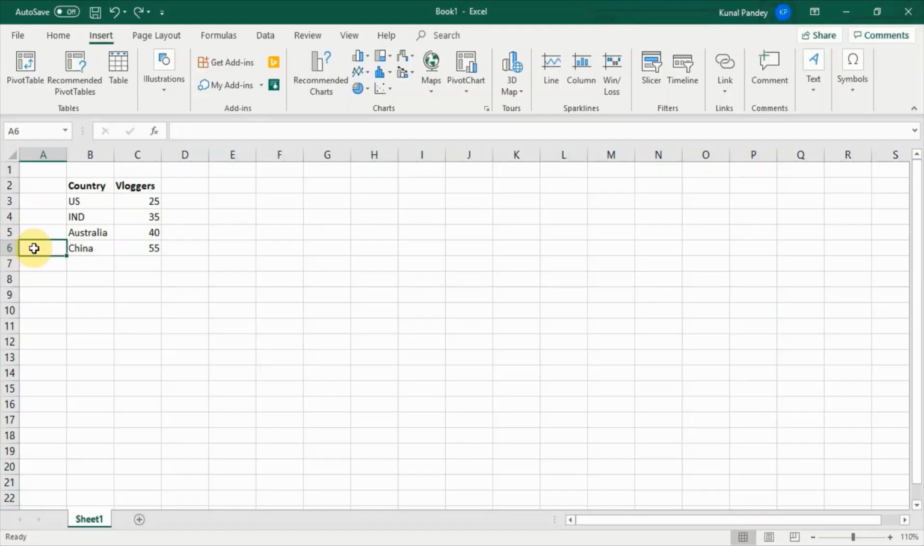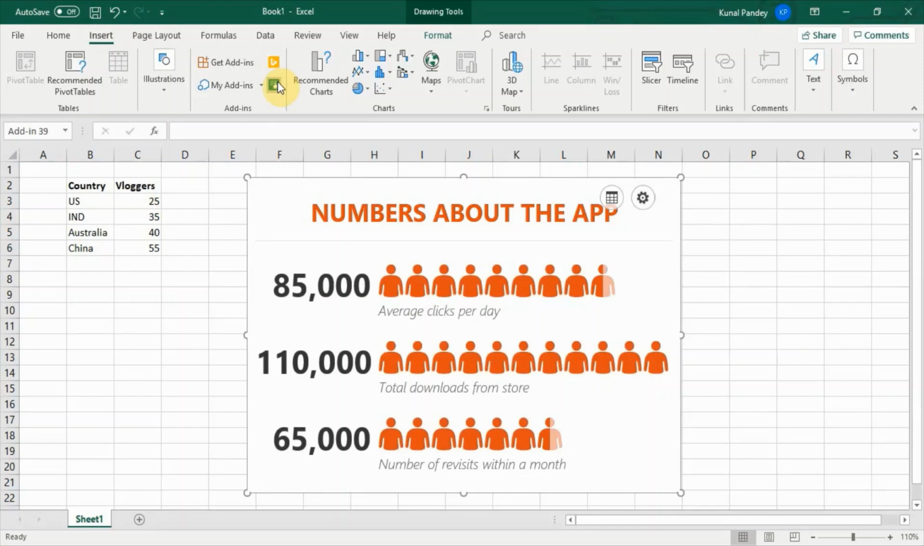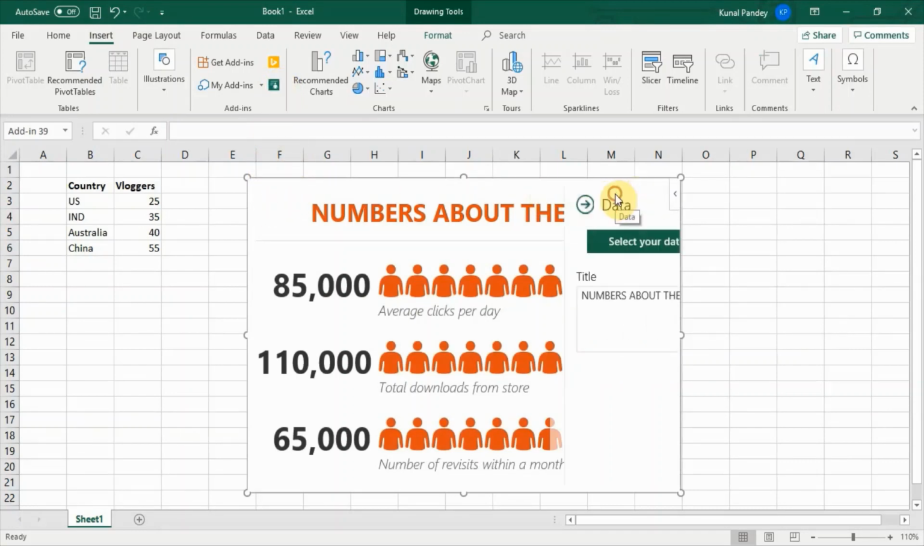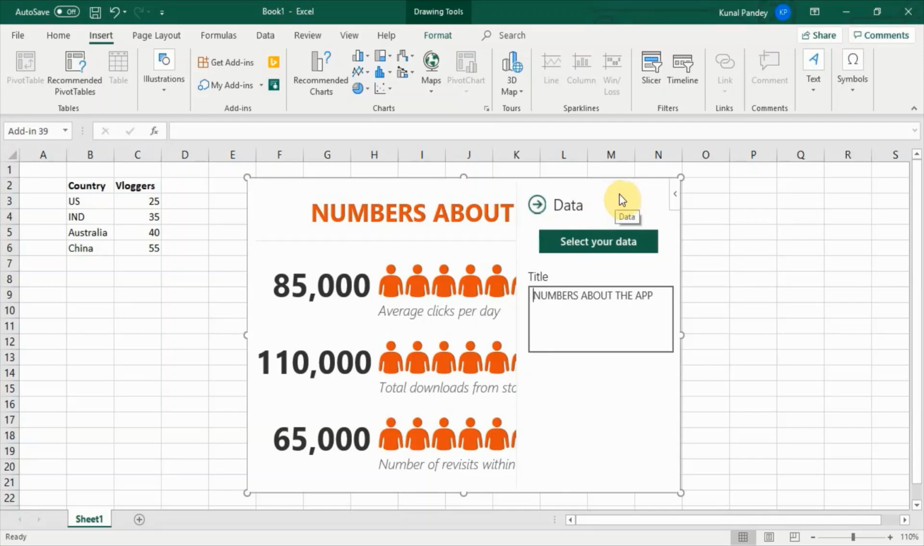Number 1. People Graph. People Graph is an Office 365 add-in that gives you a way to represent data out of a table. In this example, we are going to have country and number of vloggers in that country to represent it as a people graph. Just go to Insert. Click on the people graph icon, and it brings up a generic display. In the upper right corner, you can see there is a spreadsheet that represents your data. This is where you select the data that you want to put in the graph.